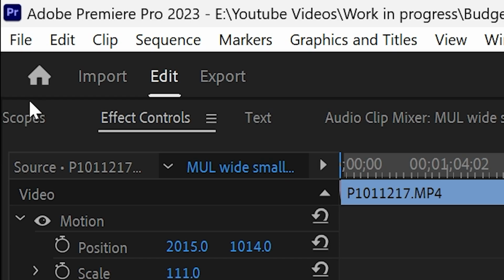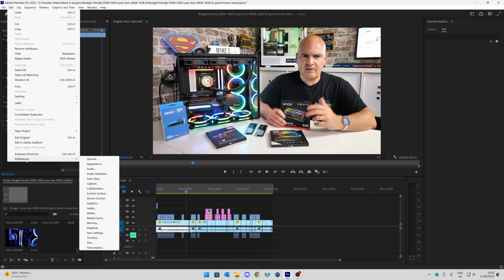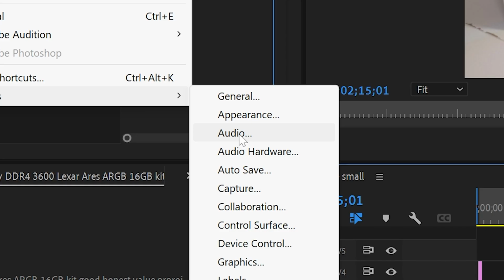So what you want to do is go up to the edit box, top left corner, click on that, and then go down to preferences. And from the preferences flyout, go down to audio, and click on it.